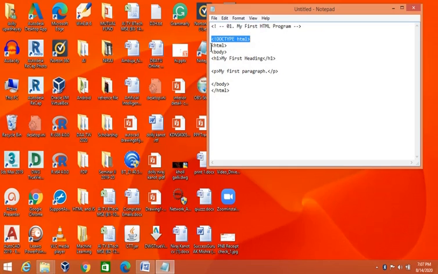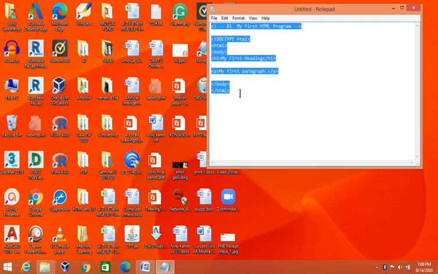Then I have written the HTML tag. The body tag, all of you know, in body tag we write heading, the h1 tag. I am using the heading, my first heading. Then I have made a paragraph, my first paragraph. P tag closed. This is the h1 tag, my first heading, h1 closed. Paragraph tag, my first paragraph, P tag closed. Body closed, HTML closed.